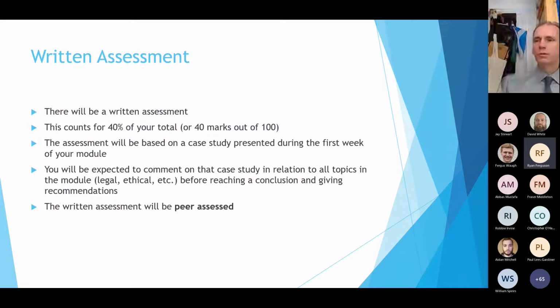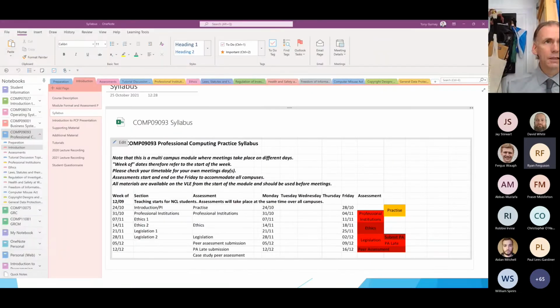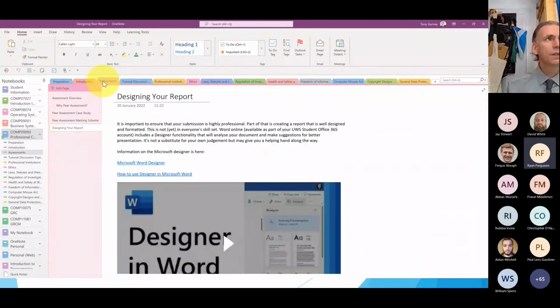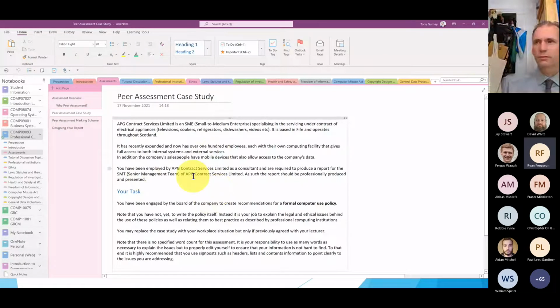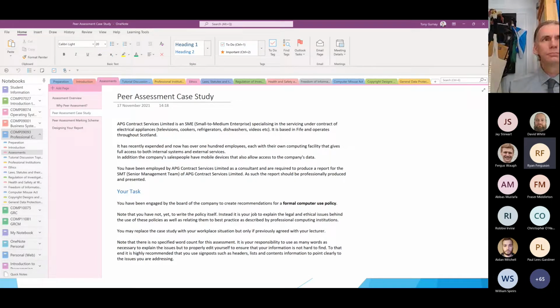So what I want you to do is look at a case study. And again, it's in here already. So in the assessment section, there's a peer assessment case study. And it's a very short case study. What it's saying is, it wants you to create recommendations for a formal computer use policy. When you're doing that, you have to take into account the ethical issues, the legal issues, and, not perhaps, relate them to the policies of professional institutions.